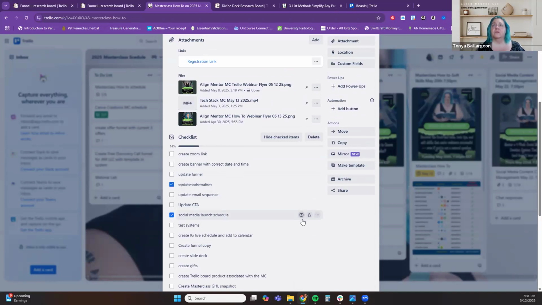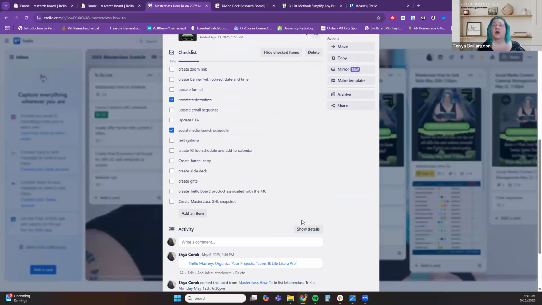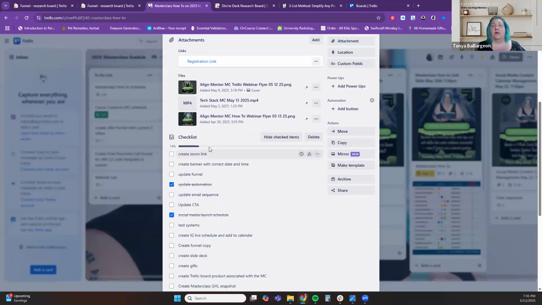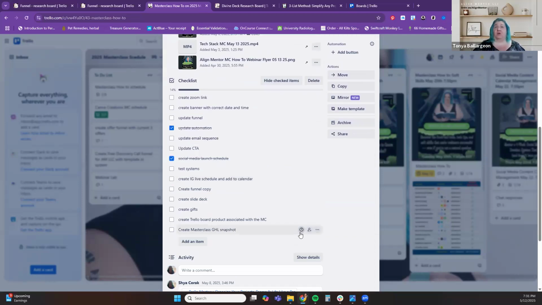So that's what you're going to give us, one of these checklists like this, when we get ready and do our project? What you create this checklist based on the things you need to do for your project. Okay. So this is my checklist of all the things I needed to do in order to get to do the masterclass. I have to create the Zoom link. I have to create the banner with the correct date and time. I have to create the funnel. I have to create the automation for the funnel. I have to create the email sequence. I have to have a call to action. I have to do a social media launch schedule.